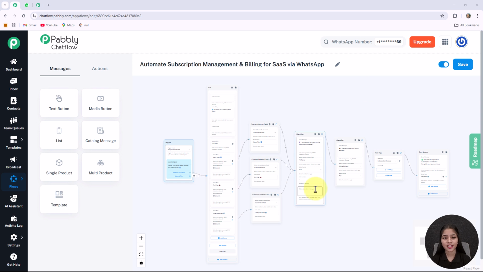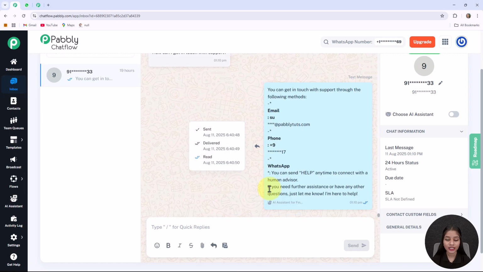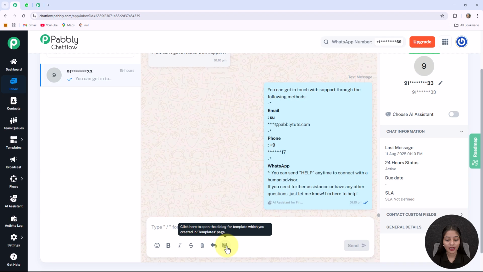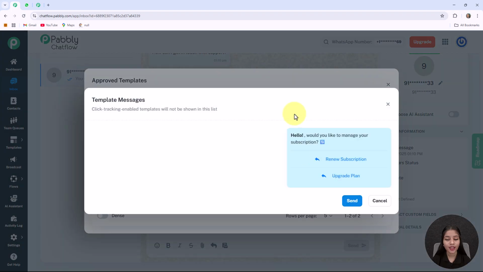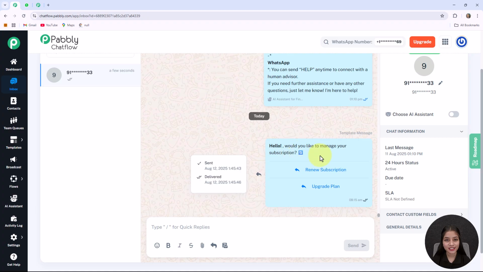Let's say I am sending one template message to my user for the renewal or upgrade of their plan. So here I am sending a message by going to my inbox setting. I am sending one template message to my user by clicking on this, and I already created one template by the name of SaaS company, so I am selecting it. Here I am sending this template to my user. See, the template message is sent successfully. Now we will check in WhatsApp.